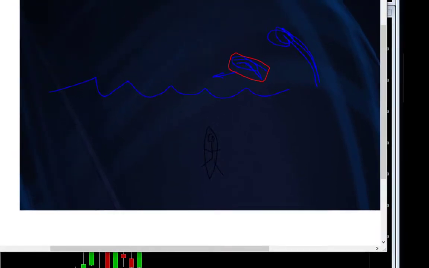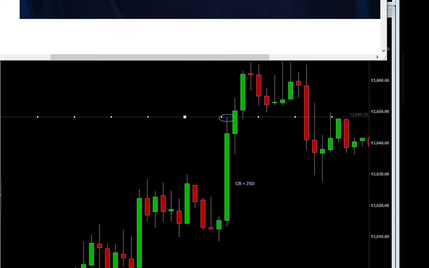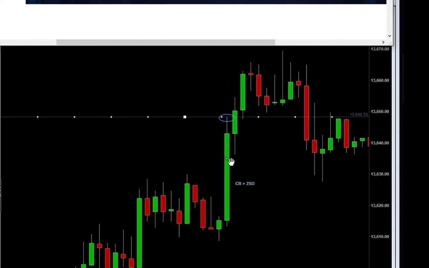Now, the size of the wave is dependent on the size of the bull fib right here. This is what I call a bull fib. This bullish green bar is the initial bar that's been sent to the video game.